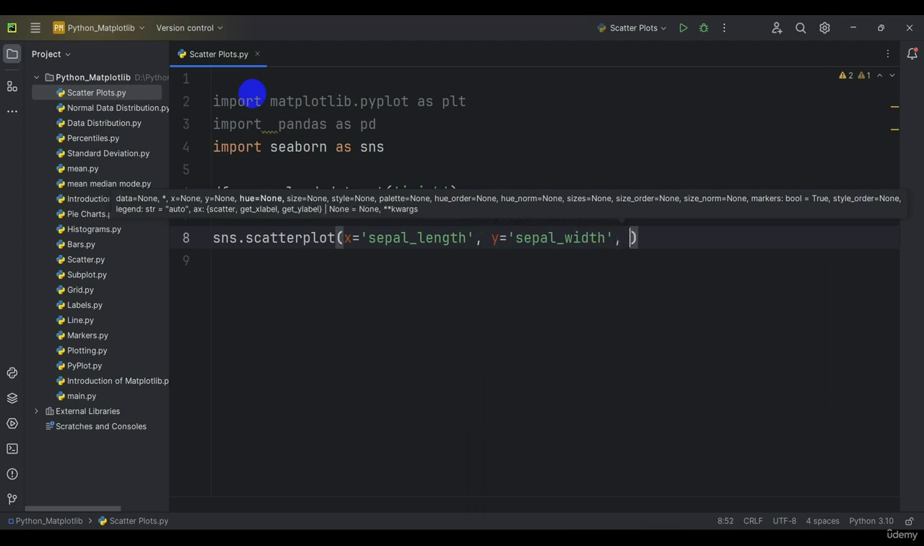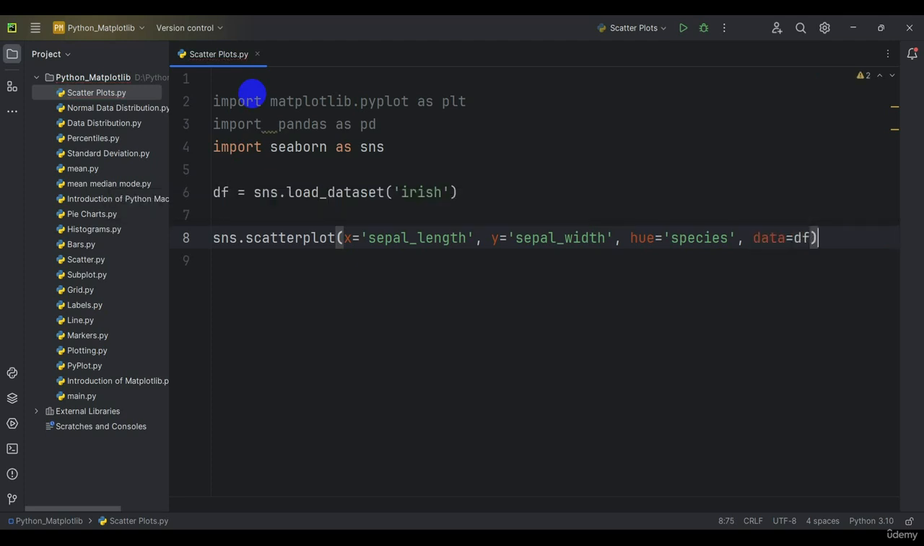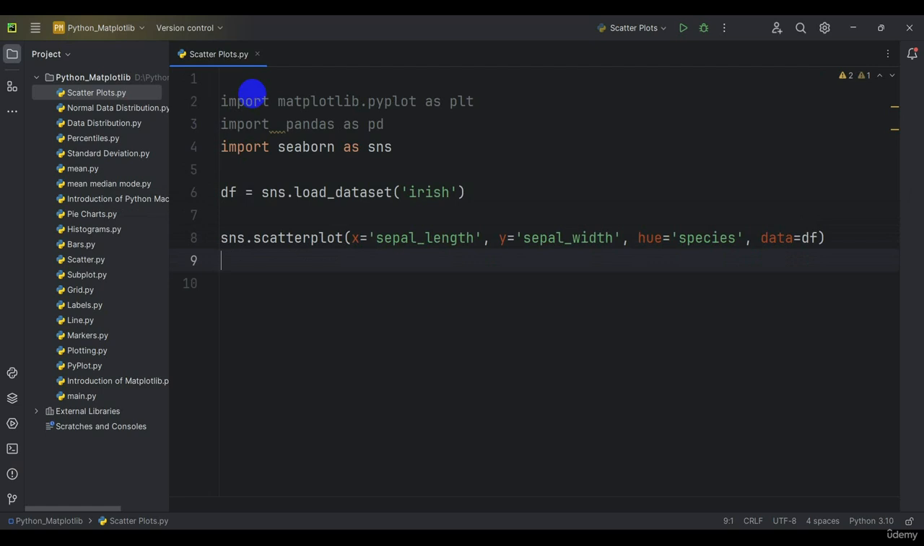Next is hue equals, in single quotation, 'species', and the last one is data equals df. Okay, so the code is complete.